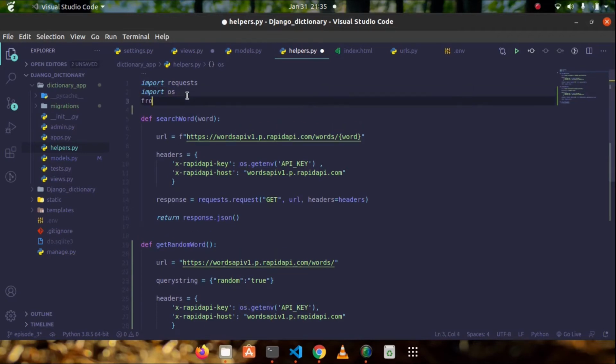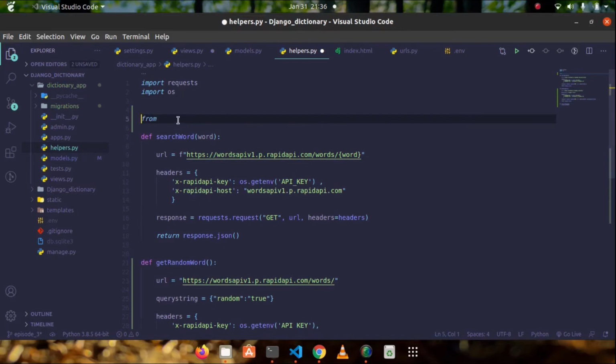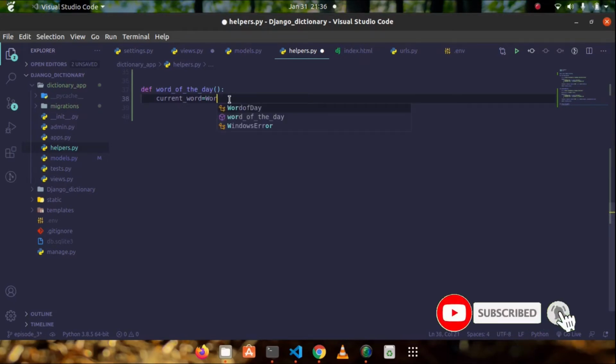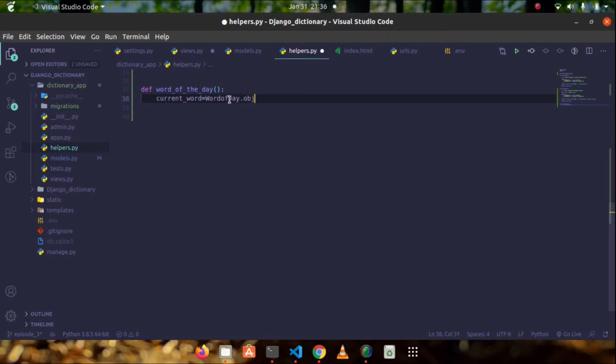The word of the day, you have to import that class. So from dot models import word of the day. Okay, so now word of day dot object dot last. Okay, so we get the last object.